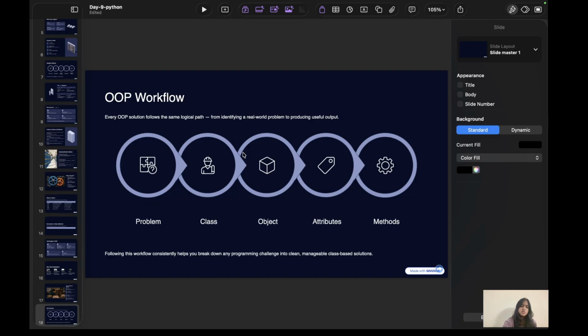Okay, we will see this thing. What is the OOP workflow? Let's summarize how OOPs works. First, we identify a real world problem. Then we create a class that acts as a blueprint. And then we create objects from that class, and each object has its own attributes which store the data.